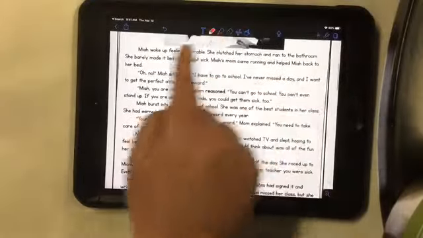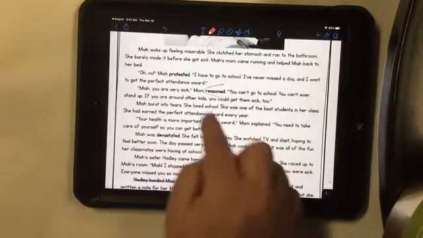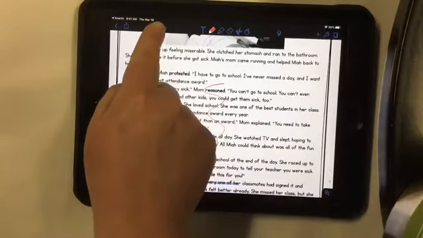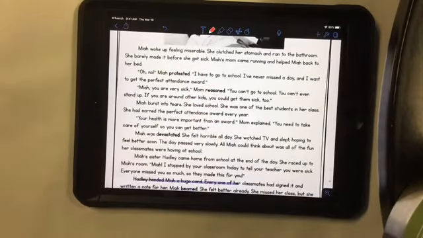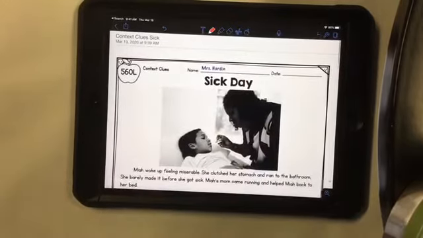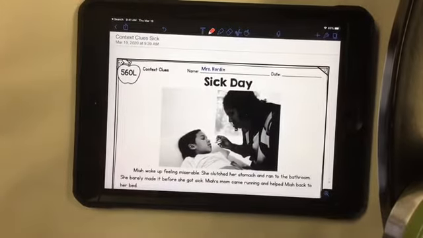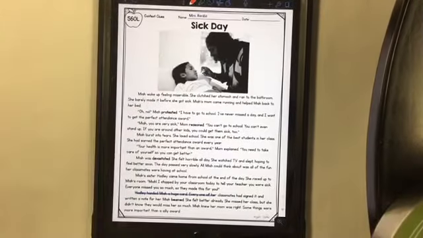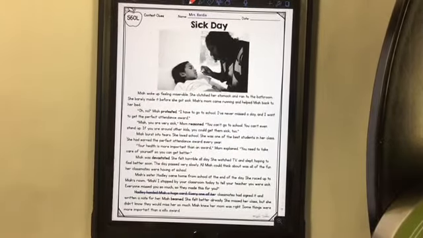Now you can also use this back button. Maybe I make a mistake and oh, that's not the way it should be. I can select this back button and get rid of what I just did. If you have any questions as you're working through this, feel free to reach out to your facilitator who can then help you.